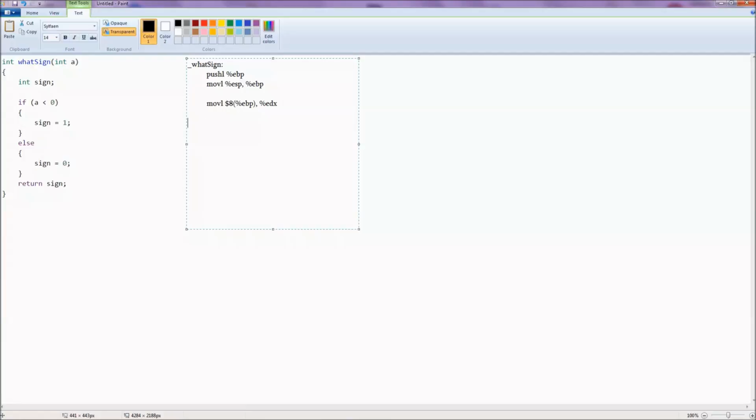Now we need to compare our EDX, or our argument variable A, to 0. How do we do that? Well, there is an instruction compare, and it takes two operands which have size, and in this case I'm going to use EDX, so I write cmpl, and I'm comparing 0 with EDX.